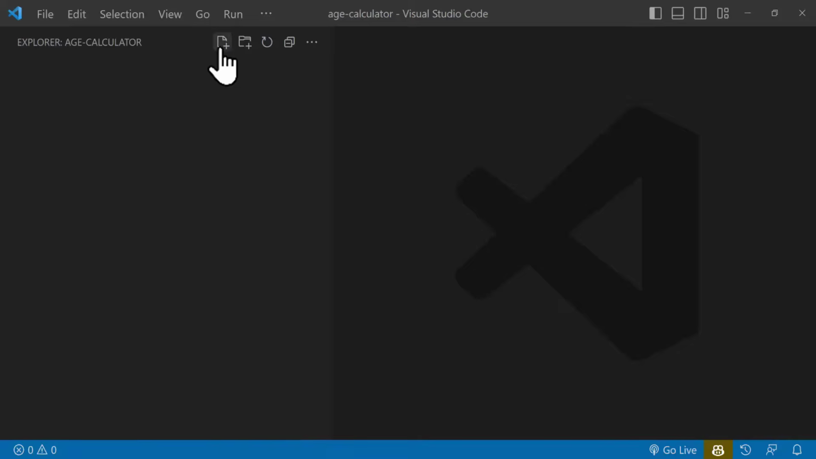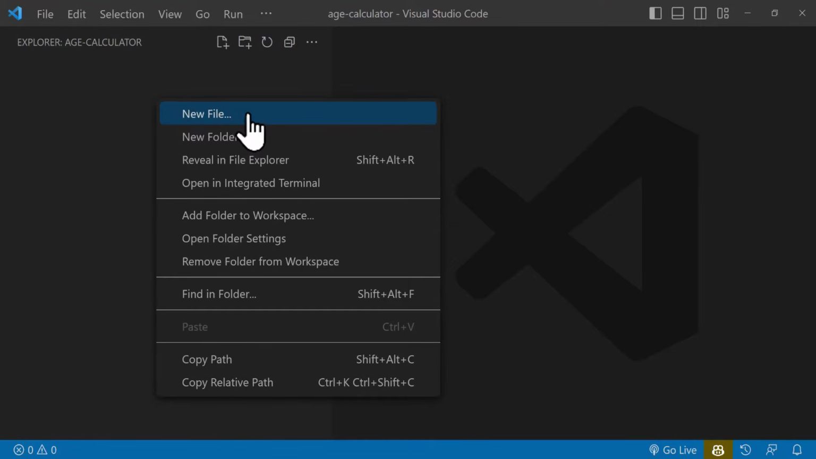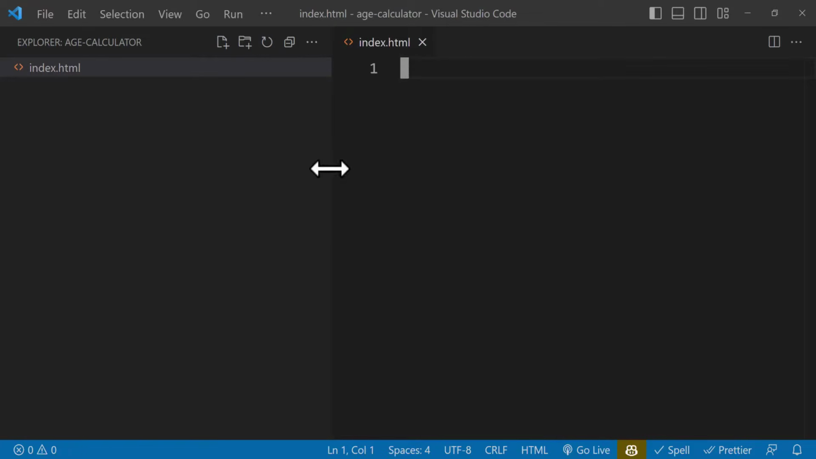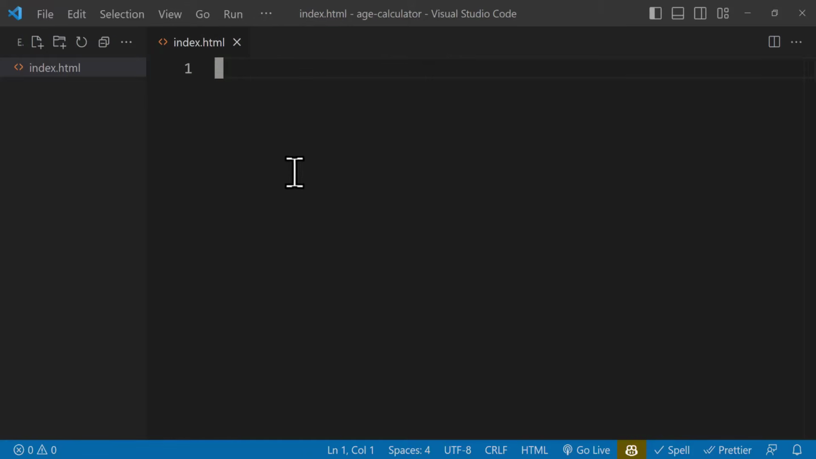Let's create our first file in two simple ways. You can click the New File icon at the top of the Explorer panel. Another method is to right-click on the empty space in the Explorer area. This action will open a menu where you can select the New File option. We will give this essential file the name index.html. This gives us a completely empty file where we can begin writing the HTML structure for our project.